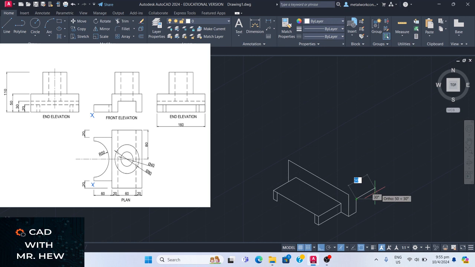Then we're gonna go across 60. Then we're gonna go down 30. Then we're gonna go across 20. Then we're gonna go up 50. Then we're gonna come back down here. And that is that, right? Now, I'm gonna draw the box and then trim it after, alright?